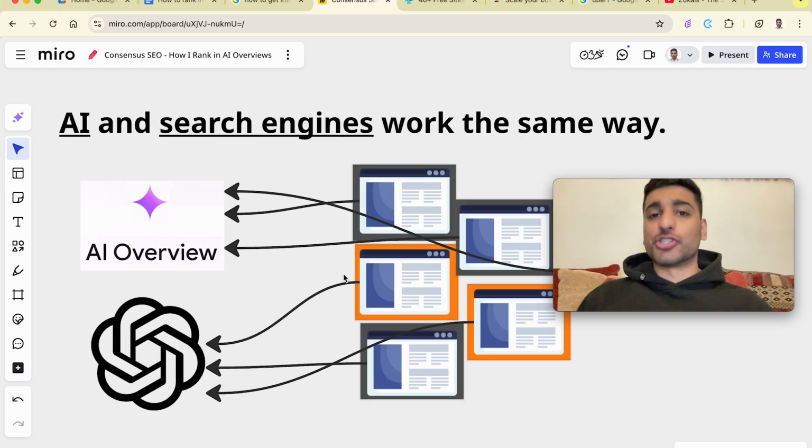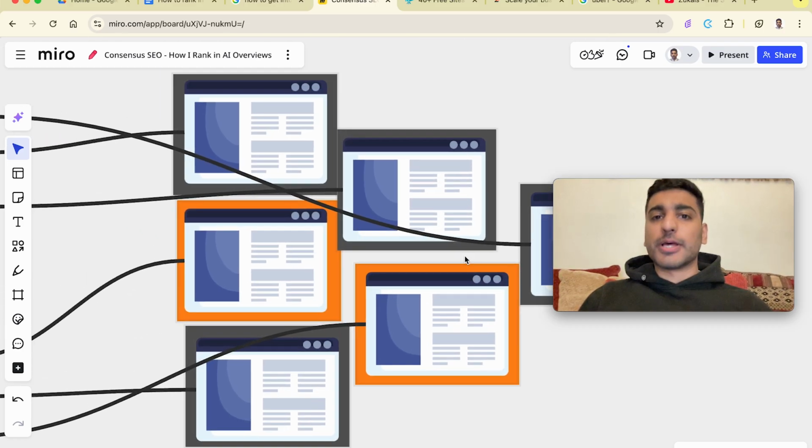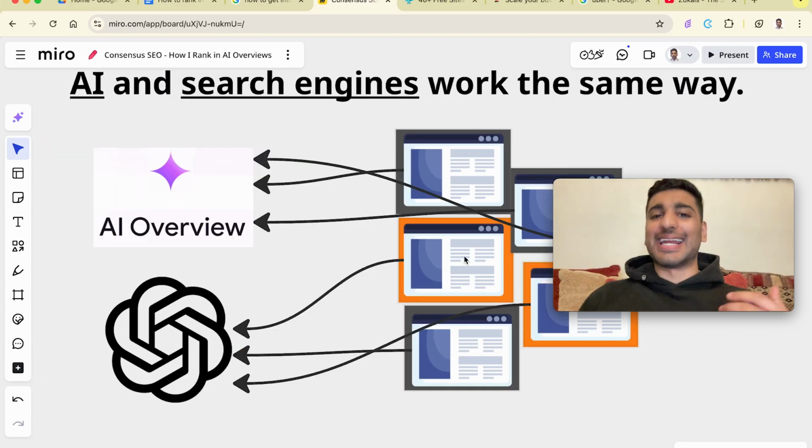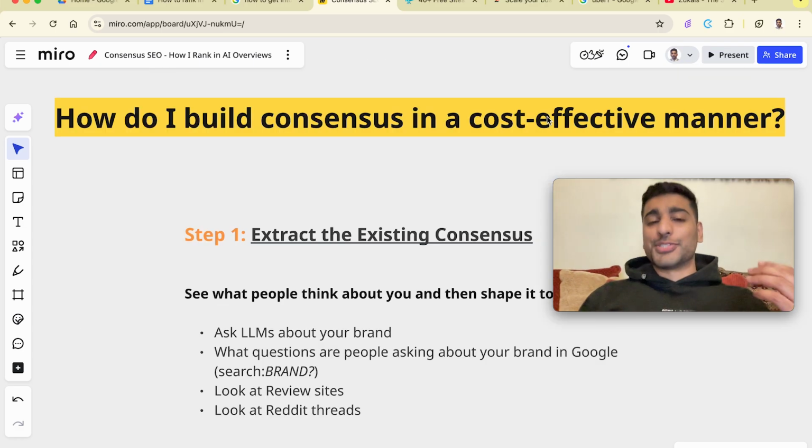And AI and search engines, they work the same way. They're going out into the web, reading all the information out there, and then basically understanding it and categorizing it. And you want to be on as many of these websites as you can. And I'm not necessarily talking about backlinks here, although I will mention that later on. So how do you actually build consensus in a cost-effective manner?